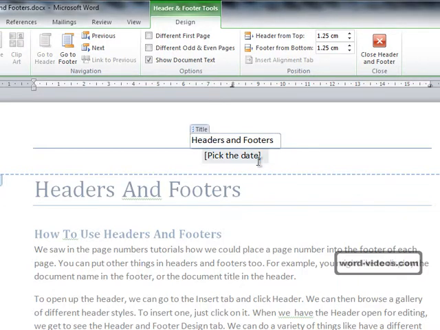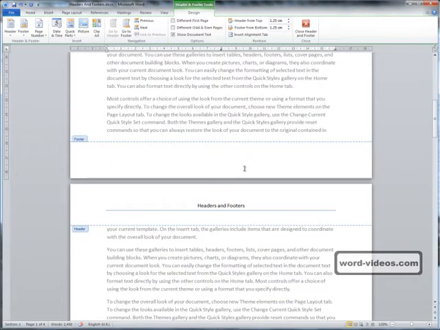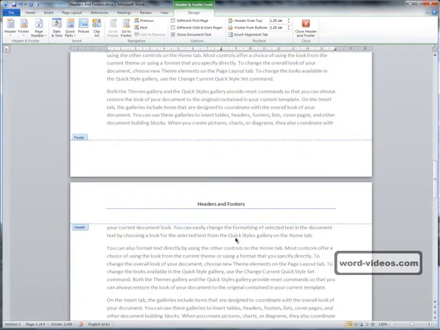I don't actually want a date in the header, so I'm going to select the date box and just press the delete key to get rid of it. You only have to insert the header once and it will appear on every page. As we shall see when we scroll down, there's the header, and there it is too.